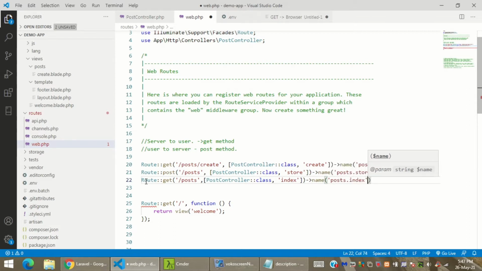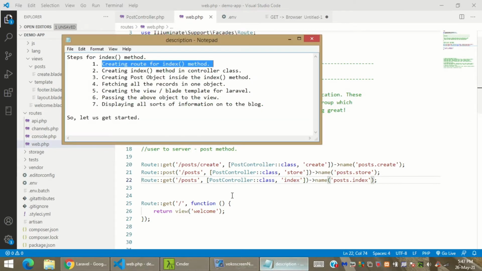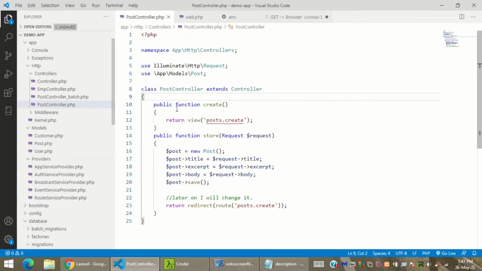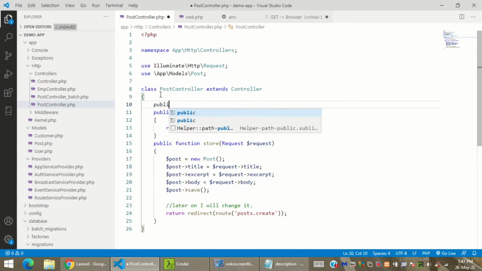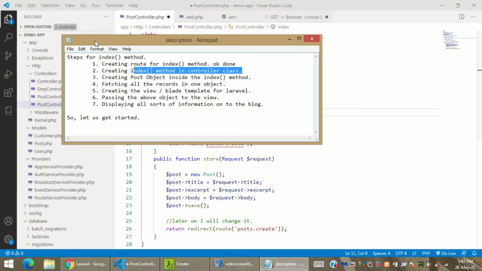that is posts.index. Why posts? Because that is the prefix that I have decided, and this prefix is available for all of my routing files. So the first step is now completed. Let's go with the second step, which is to create public function index, and I'm done with the second step.